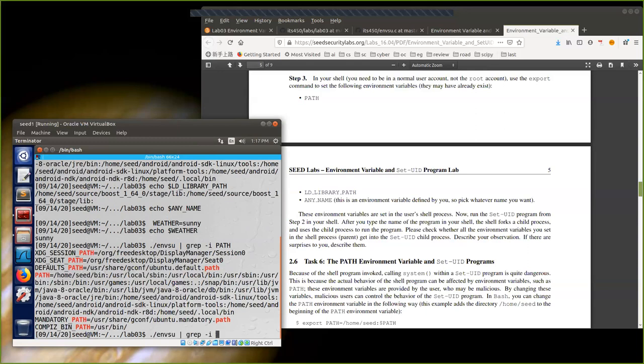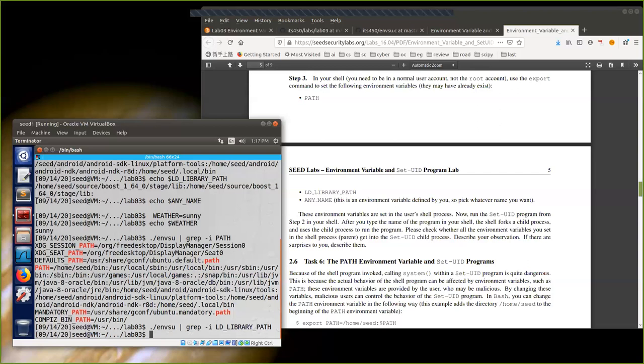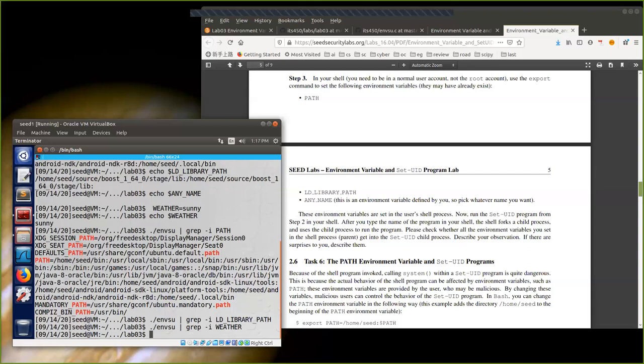Then we check the second one, LD library path. Did you notice this one is not inherited? Then the last one, the one we created, weather, whether it's also not inherited. So now these are the observations.